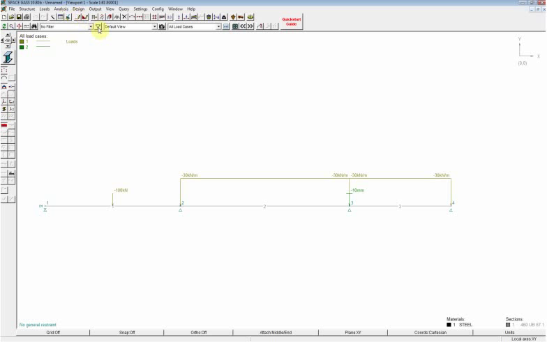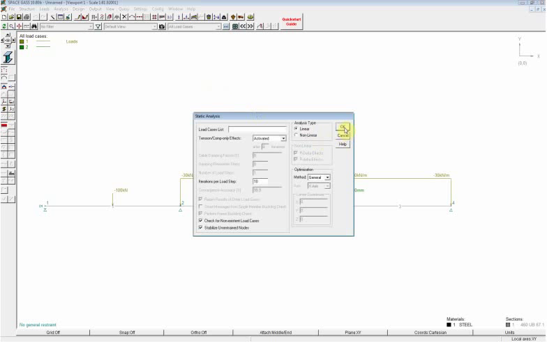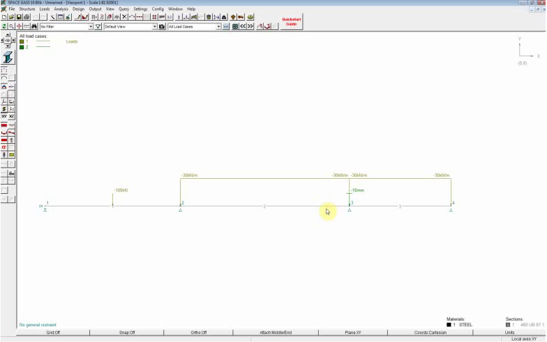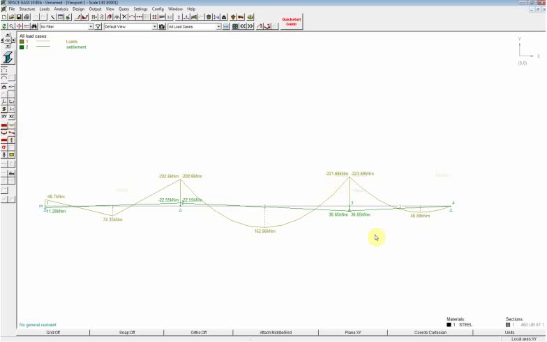With SpaceGass, every time you make a change, you will need to conduct a new linear analysis. So just do that. This is it. It's doing all load cases. And yeah, there you go. That's question 1.